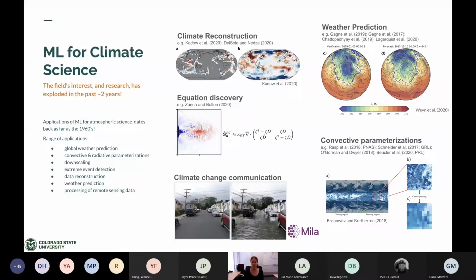Another example is machine learning being used for climate change communication. Here's an example on the bottom showing, say, somebody's neighborhood and then using a specific type of machine learning to remake that picture under what might look like flooded conditions, so people can visualize what climate change may look like or do to their neighborhood in the future.